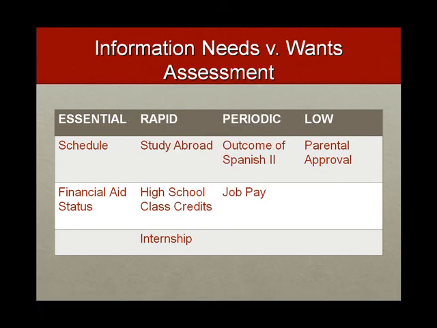Schedule and financial aid status are essential items of information, while parental approval is of little value. The process of assessing future information needs is crucial in assisting decision makers attempting to distinguish between needs and wants. As can be seen, while Megan may want parental approval for one decision, this information is not nearly as important as her schedule, which dictates her available time and influences all of her decisions.